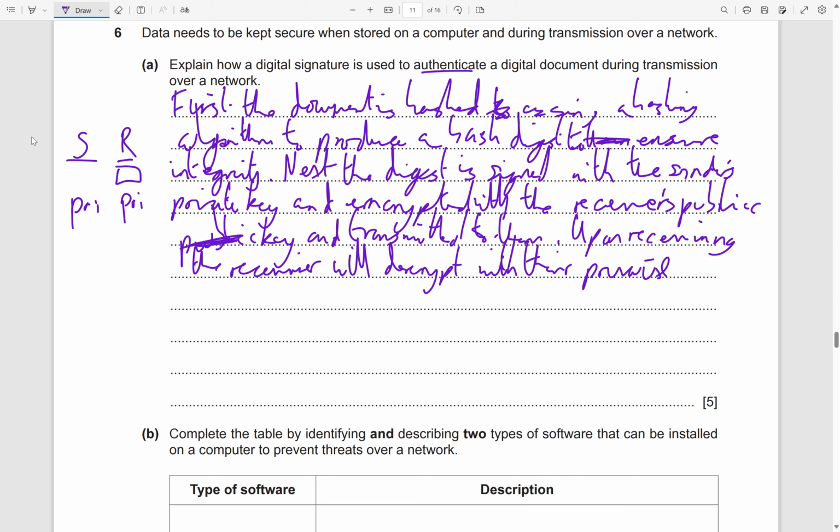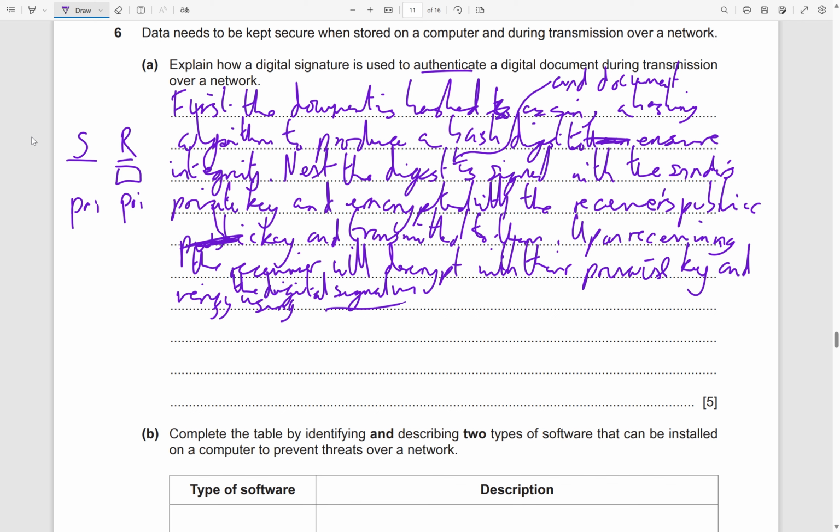Let's actually have a line here: the digest and document, since this is going to be both. Upon receiving, the receiver will decrypt with their private key, and verify the digital signature using the sender's public key.